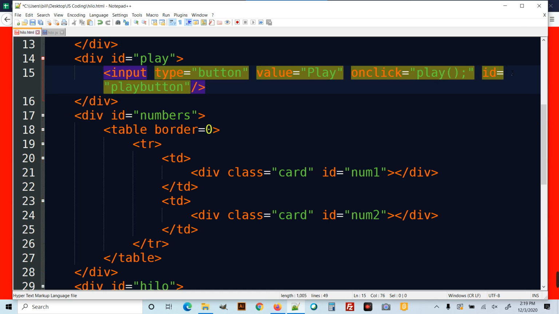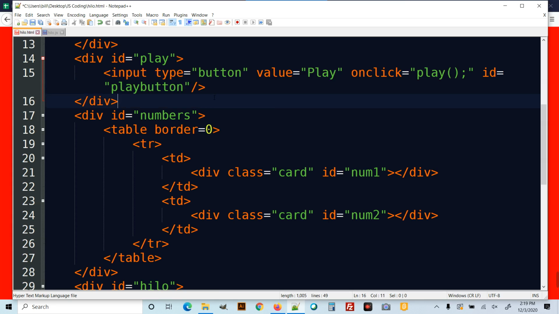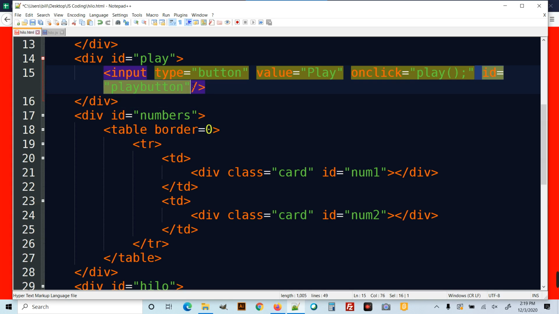ID equals playbutton. Now mine has word wrap on it, so don't put another line here. This is all on one line. You'll notice my line numbers here, 15 now is wider. So that's another clue. I have word wrap because I have the font much larger so you can read it. So we should add ID playbutton. So go make sure you save that.